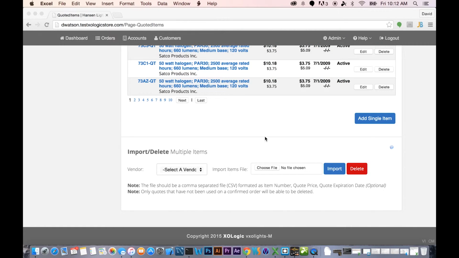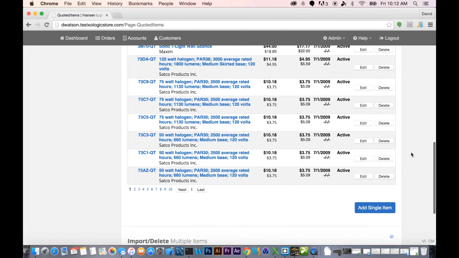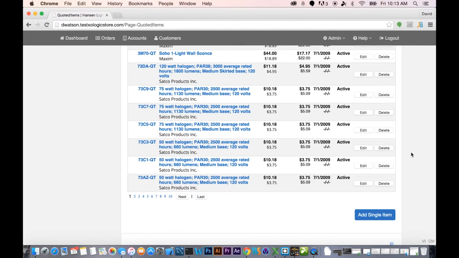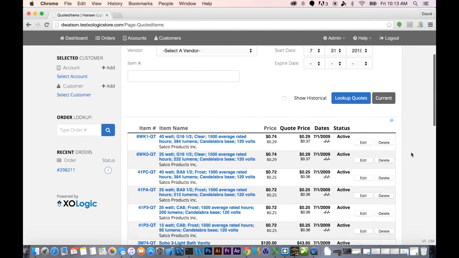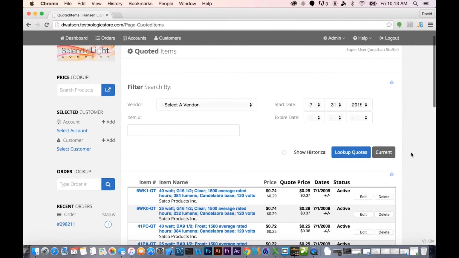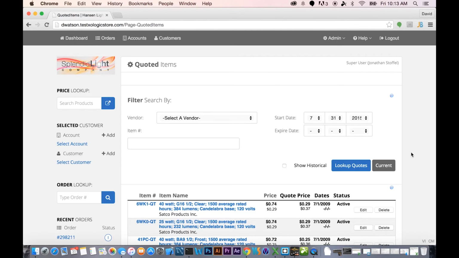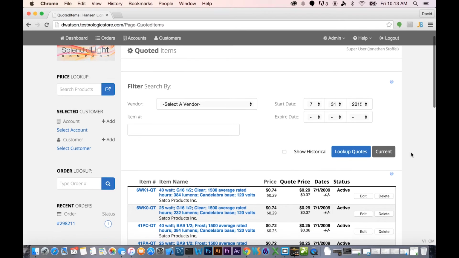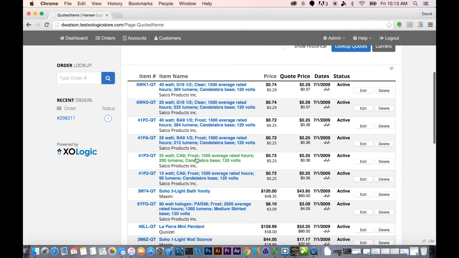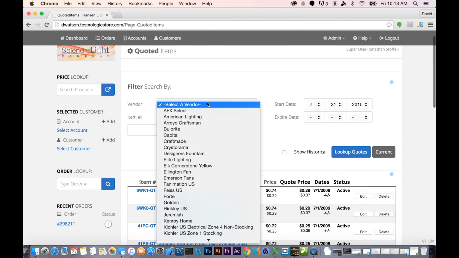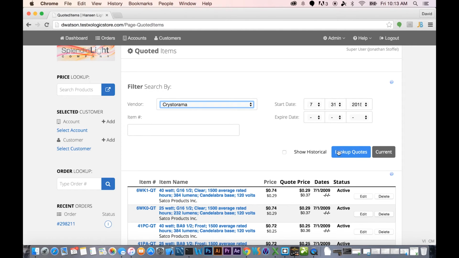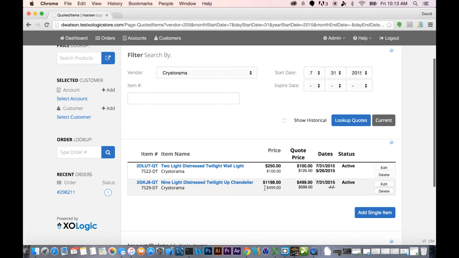And then I've saved it as a .csv, and all you have to do is click on Choose File and Import, and it will import those files for you, okay? Or those items, and it'll give you that discounted rate on your cost. So, quoted items, great way to be able to manipulate what your cost is on those items. Select the vendor up here, and it'll filter this. So if I wanted to take a look at just my Christorama here, I'll hit look up quotes.